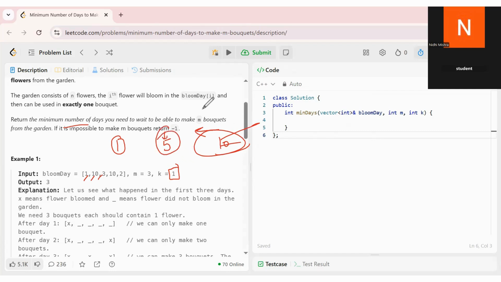Means the days I have is 5. If it's 5 days, this is bloomed, this is bloomed, this is bloomed. Now I just want one flower. This is okay, this is okay, this is okay. Yes, this is possible. I want the minimum, so I will try this way. This will give me 3. Now is 3 possible? This is bloomed, this is bloomed, this is bloomed. Yes, possible. Now I will try this way: 1 plus 3 will give me 2. Is 2 possible? No, 2 is not possible. So my answer is 3.